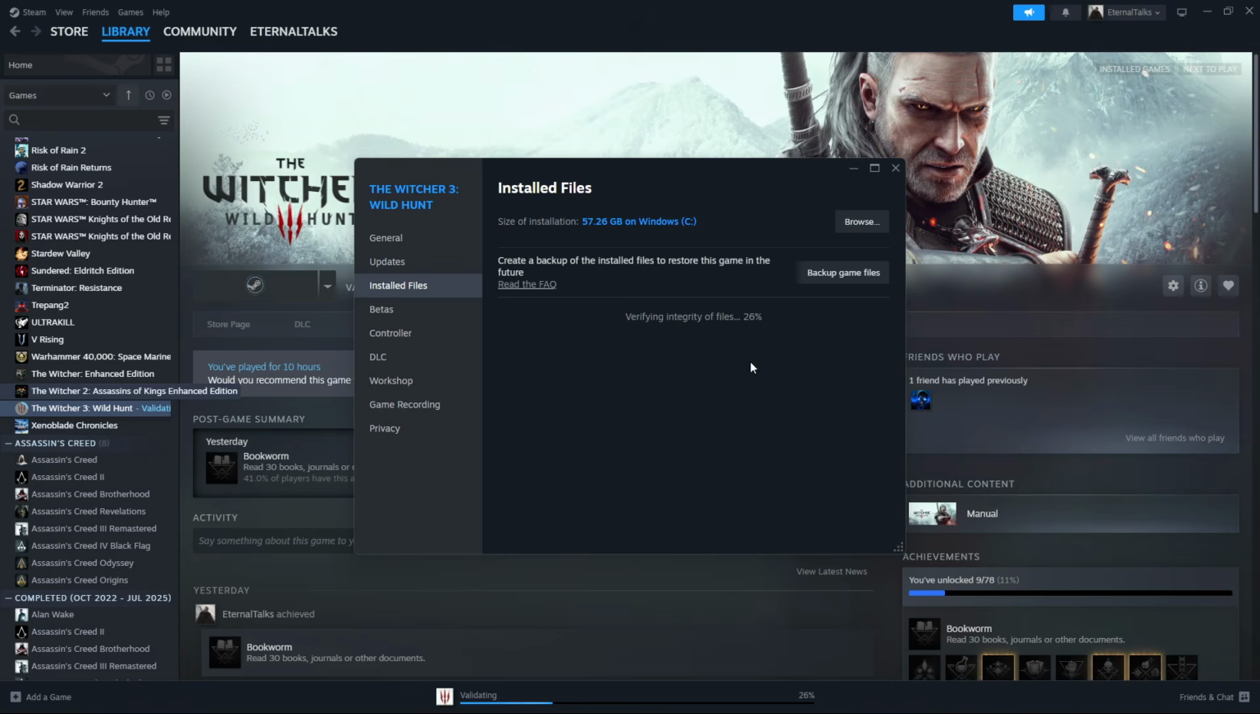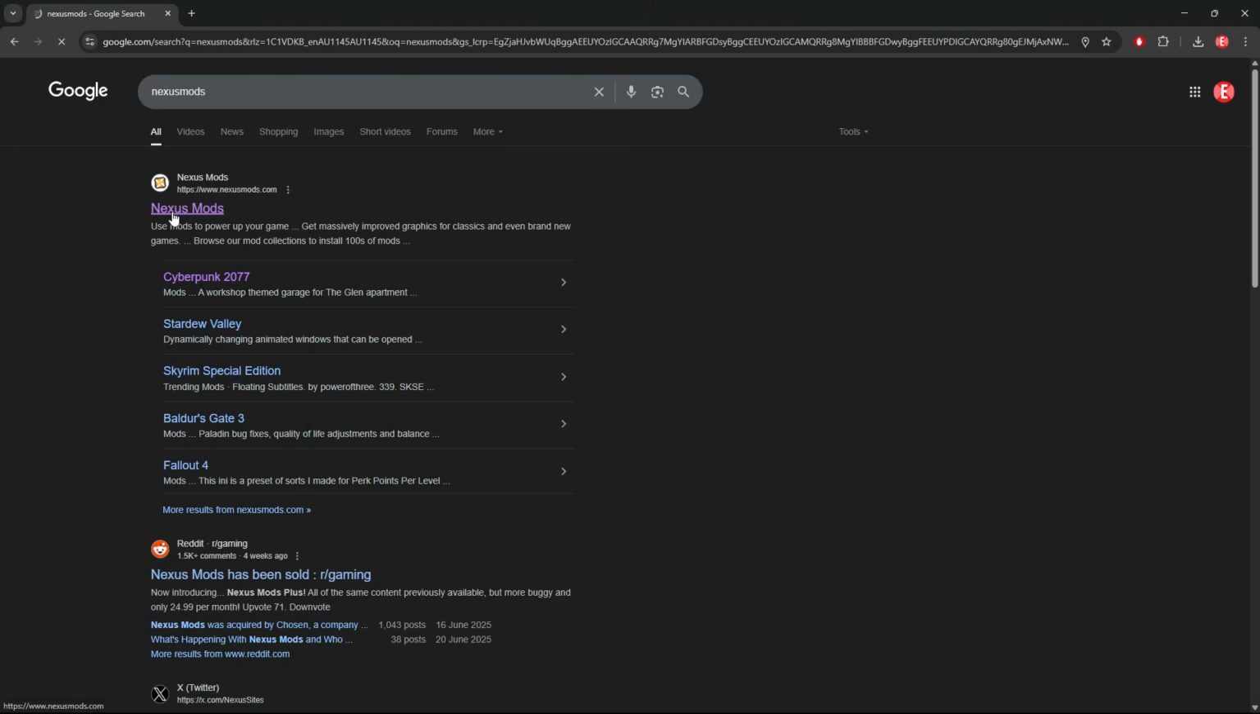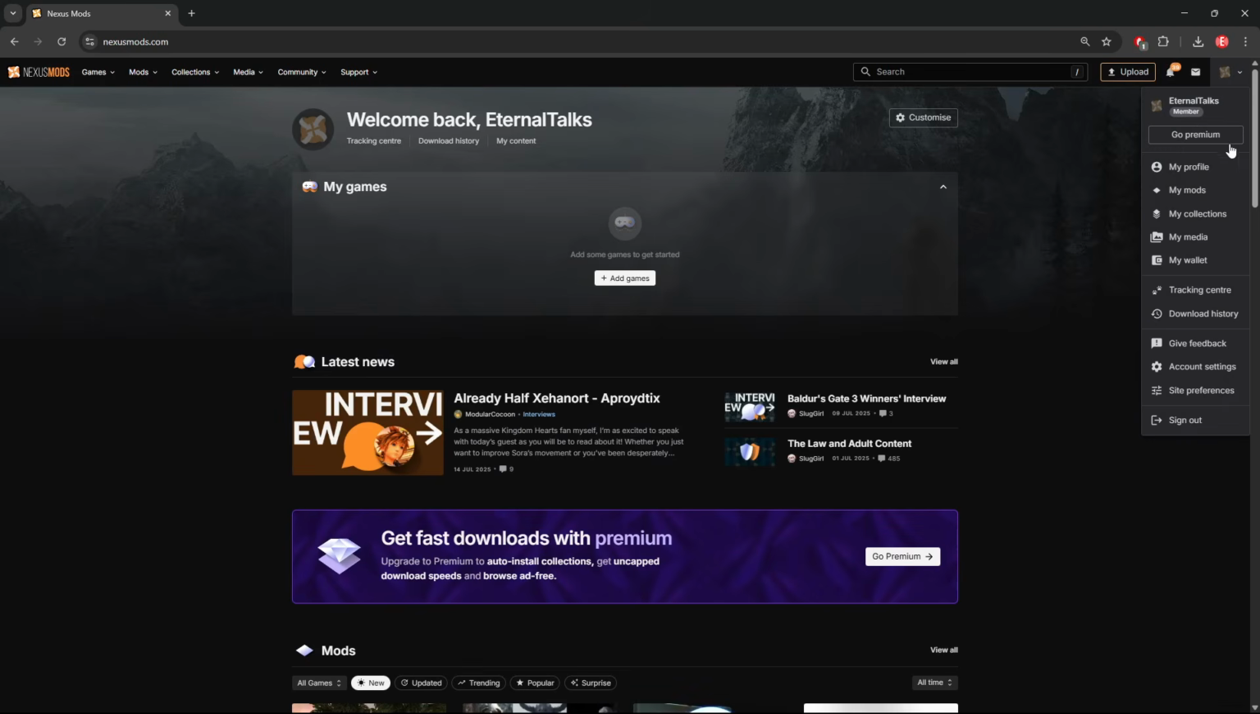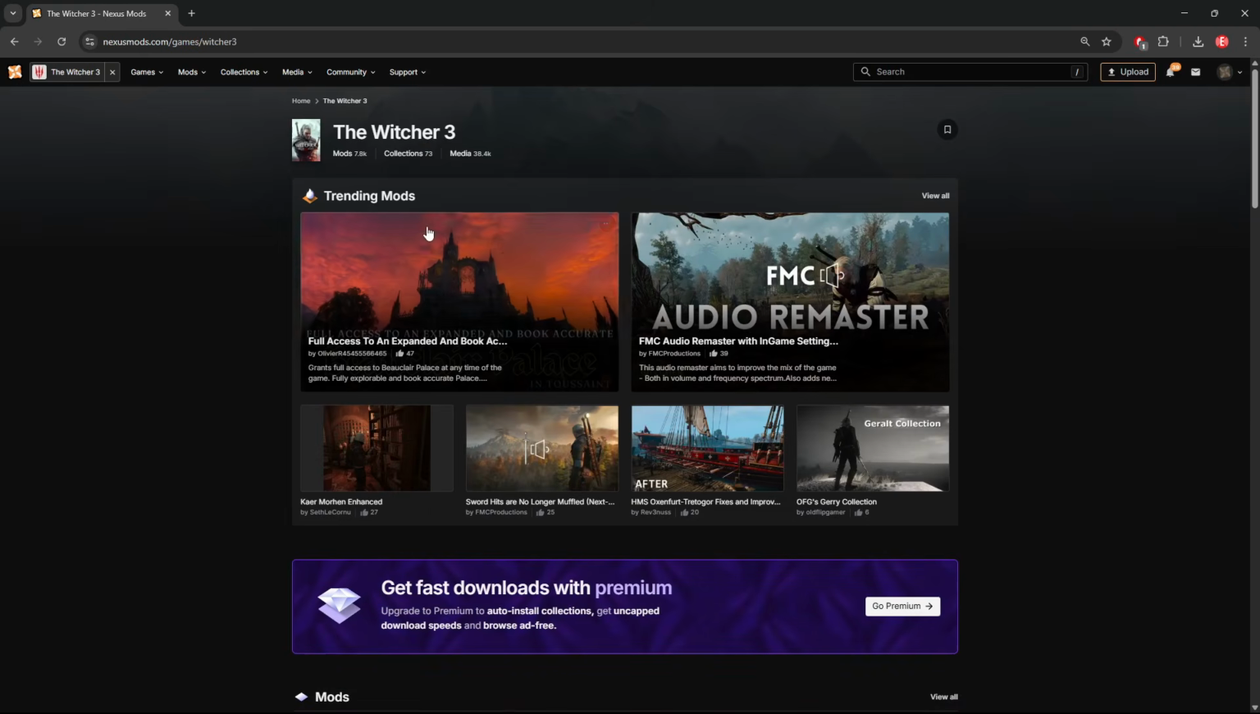Now, once that's done, of which it should only be a few minutes, we can now head into our browser and search for nexusmods.com. Once we're here, if you don't have an account already, you can make one for free quite easily. Once you've done that, you want to search for Witcher 3 and then click on it when it appears. This will bring you to the mod page for The Witcher 3.